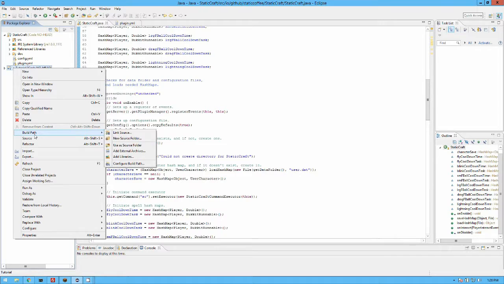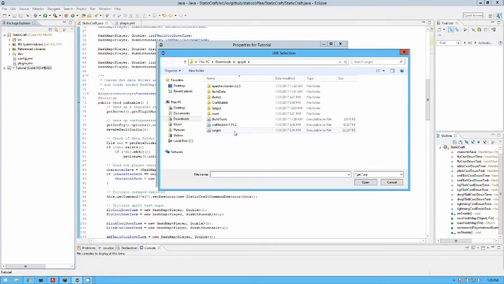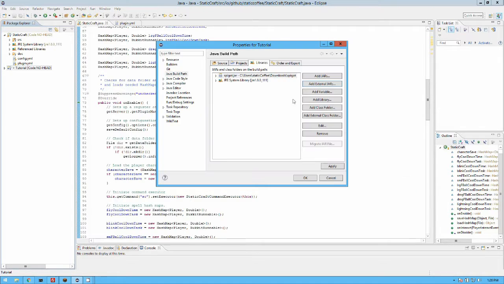Alright, so the first thing you want to do is right-click on your project, go down to Build Path and Configure Build Path. Under the Libraries tab, we'll hit Add External JAR. We'll import that Spigot jar. This is a folder that should look familiar to you if you actually set up build tools correctly. So we'll open the Spigot jar and hit apply to import that.